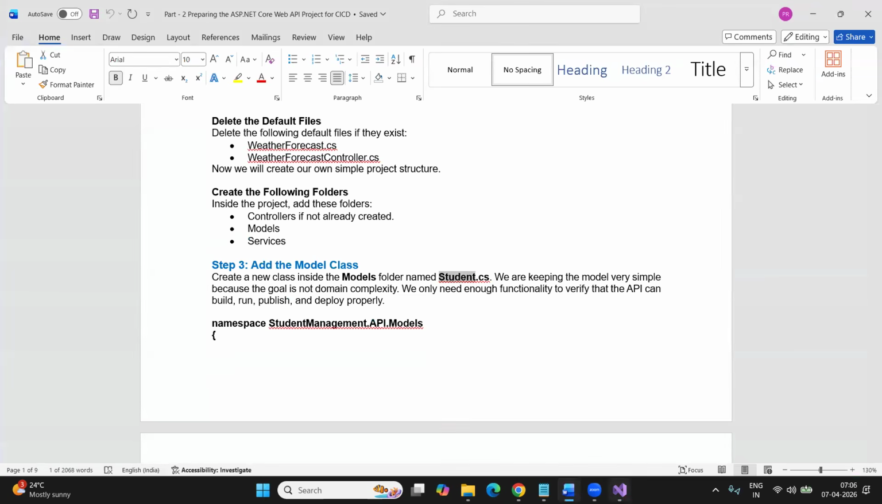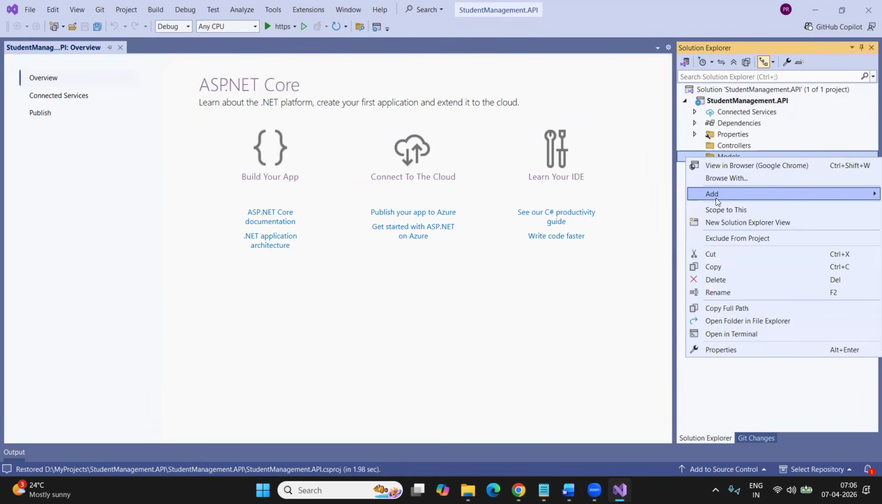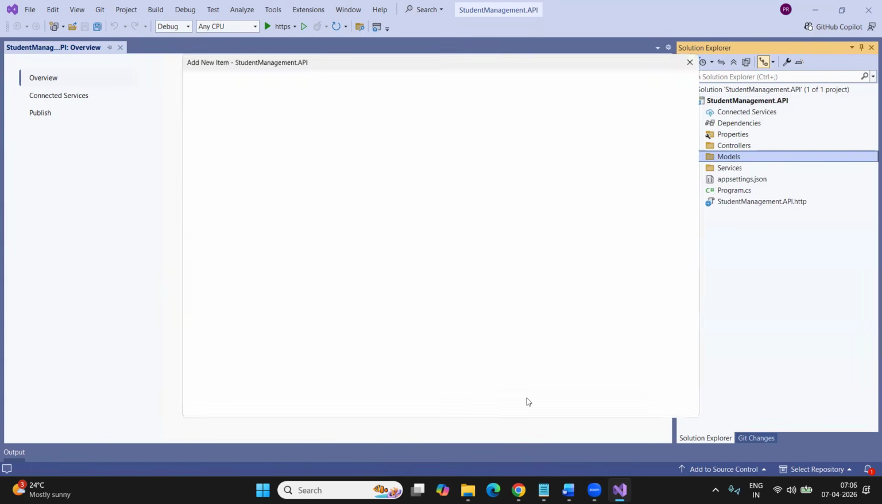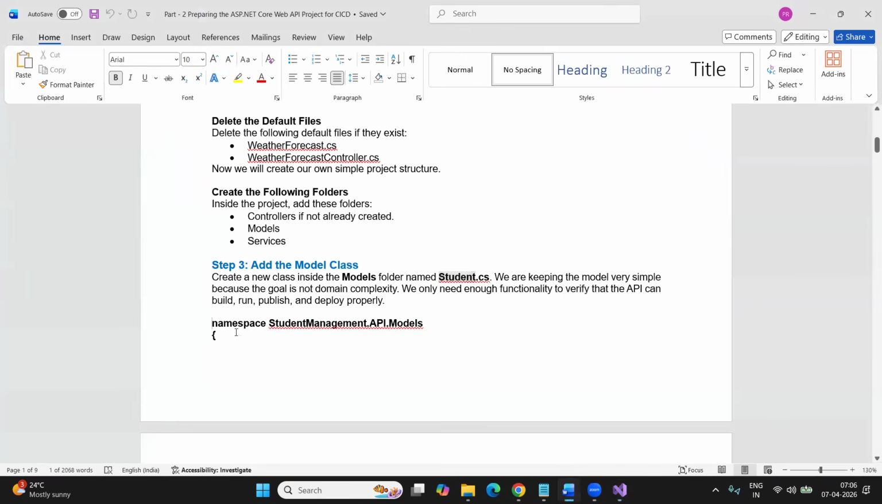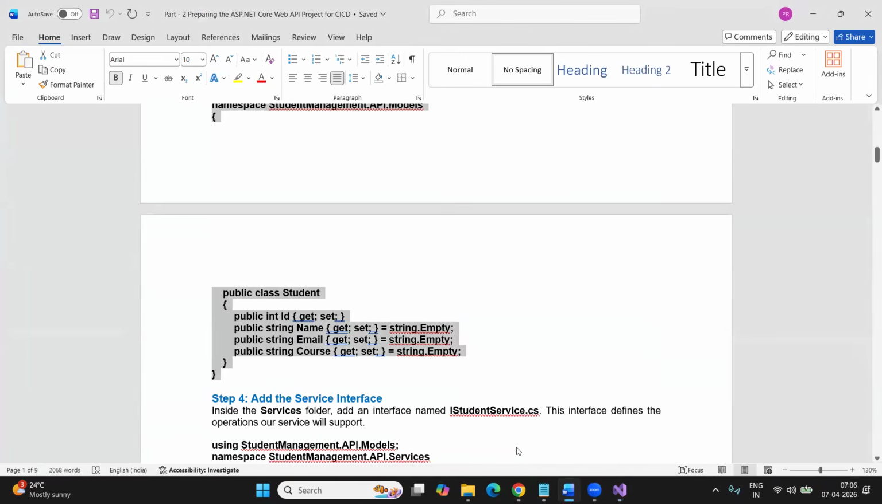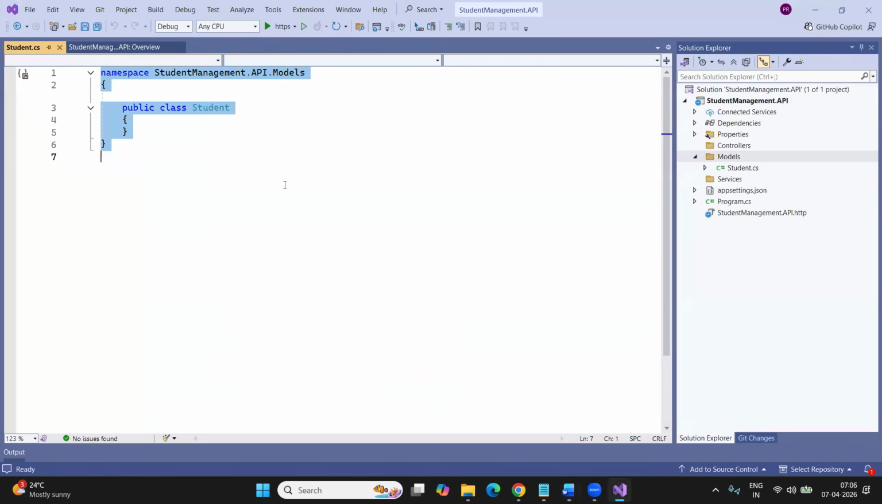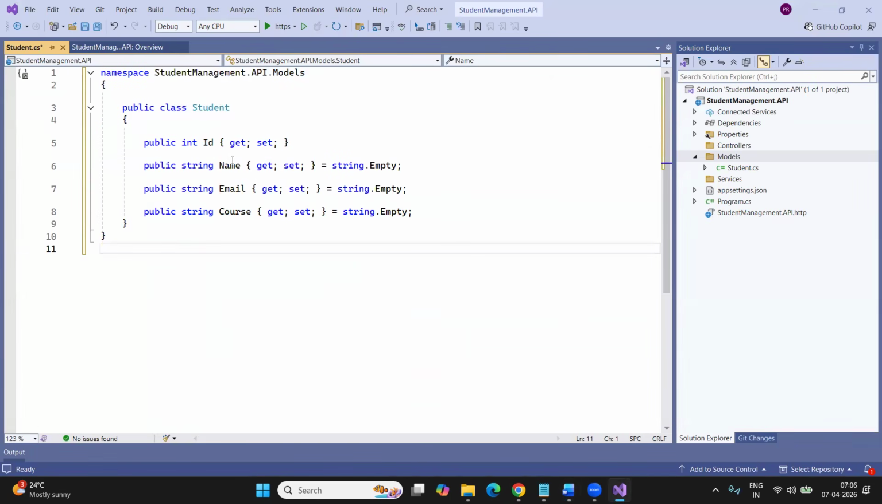So let me create a simple student model within the models folder, which is going to contain a few properties. This is going to be my student model. It contains email and course.